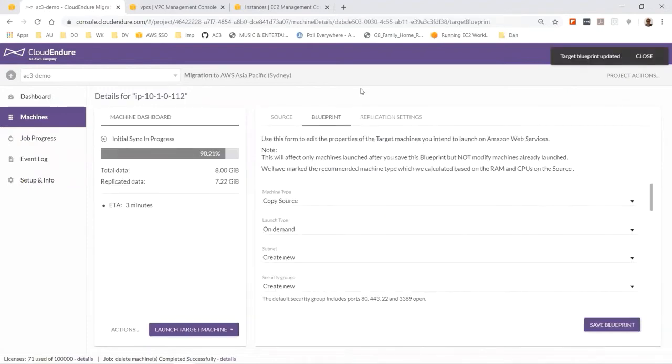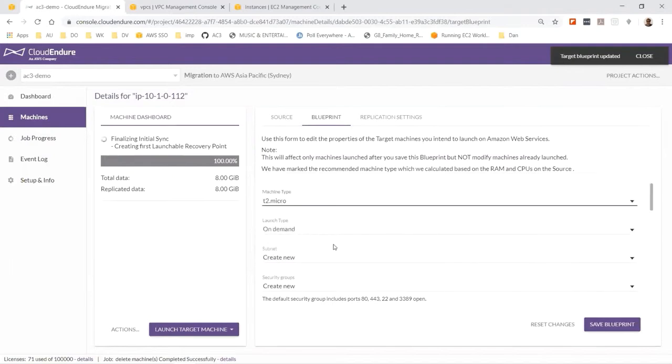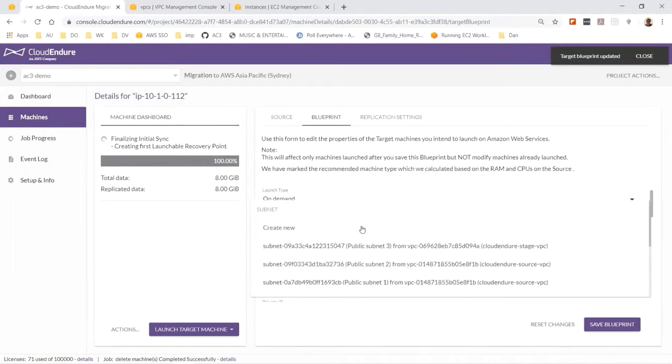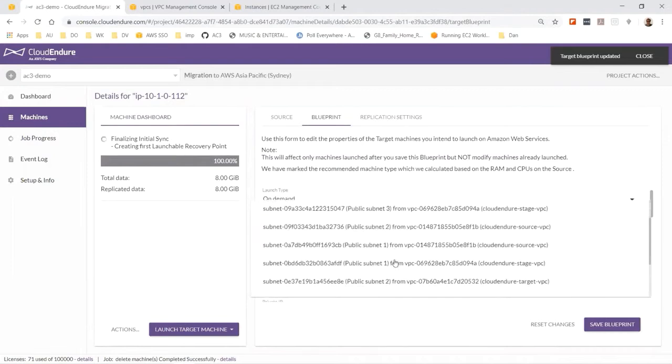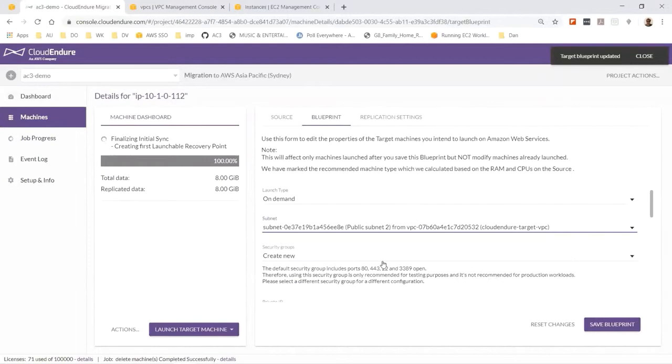All right, so while the initial sync is in process, I'm going to start setting up all the blueprints for all the VMs. So here's how you set up one blueprint. The first thing you need to tell CloudEndure is the machine type. I'm going to use T2 micros for the demo. Launch type on demand. Subnet. We want to make sure this goes into the target VPC. So one of the subnets within the target VPC. I'm going to pick this public subnet too.